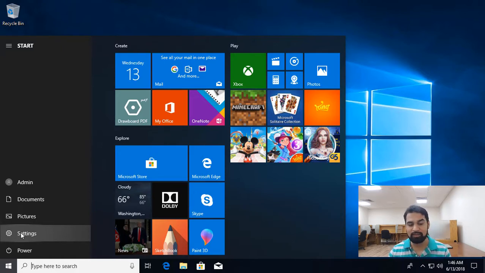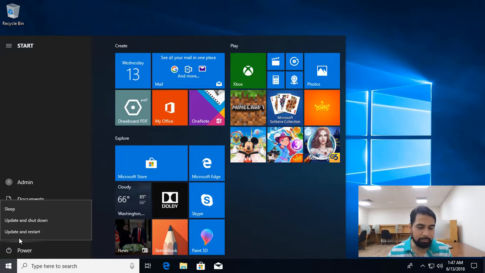Now settings is a new application. It's quite similar to your control panel. So still we have control panel in Windows 10, but most of the settings are getting moved to the settings application. So separately later on, we are going to cover all that stuff. Below that, you're gonna see the power button.